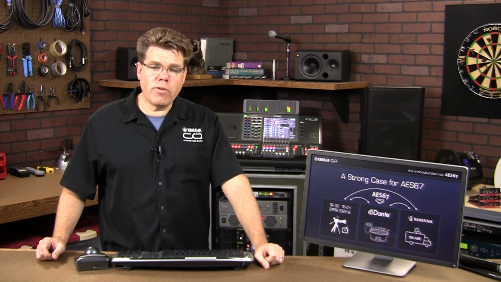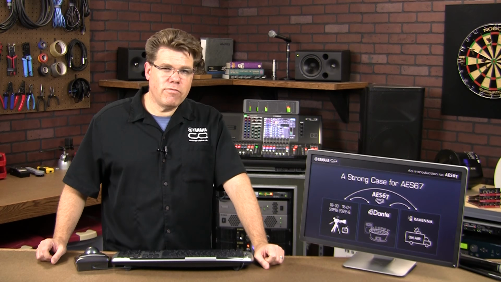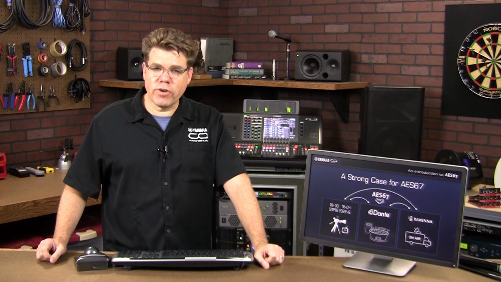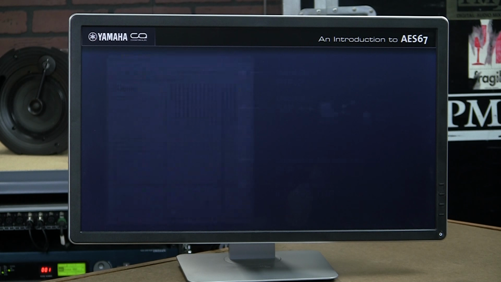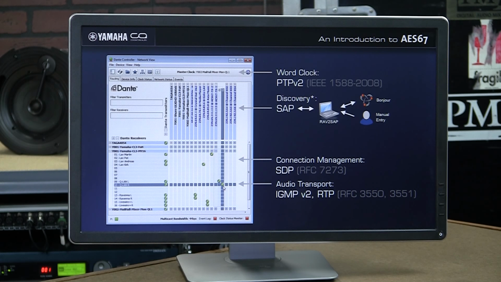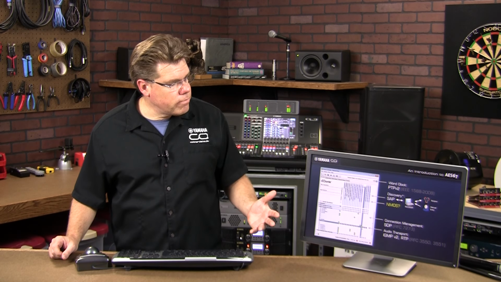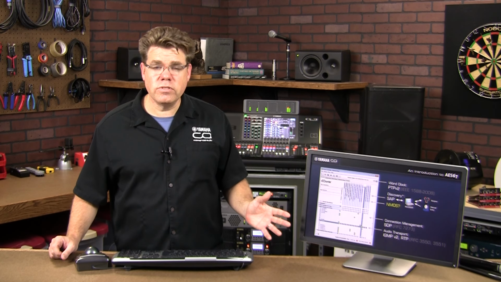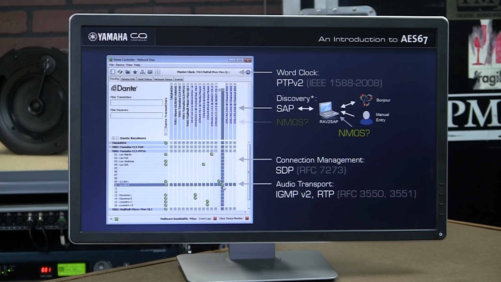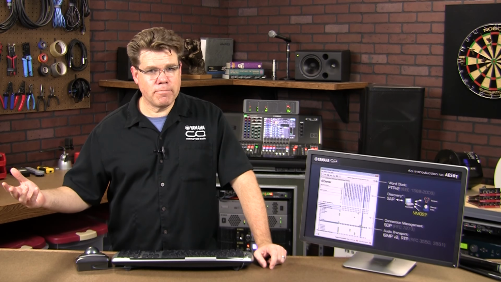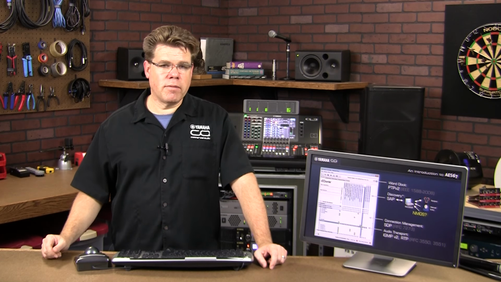Now, this brings up an interesting question. What did the video world do about this issue of discovery? Well, they didn't choose SAP or any of the other discovery methods in the AES67 spec. Currently, it looks like they're heading towards a discovery method called NMOS. Now, it's too early to tell whether this will be integrated into our tools like Dante Controller, or whether this will also require an external utility. Time will tell. For now, just put NMOS in the back of your brain and know that it is something like SAP, and probably over the next year this will become more clear.